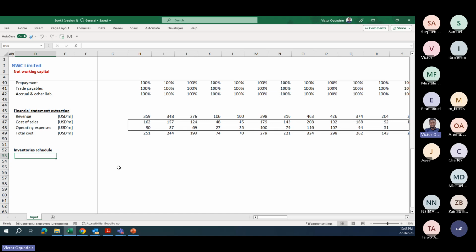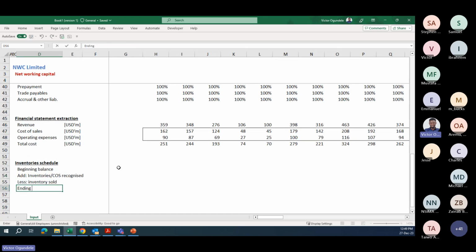Right? So here, I'm going to say our beginning balance. Then we are adding our, let's call it costs. So we're adding our cost of sales recognized. Then we are going to reduce our inventory sold. So we could either use inventory. Most times I use inventories, or just say cost of sales recognized. So either of the two. I said if you have access to the information, you can go as granular as you want to. But most times going too granular can set you up. So always remember that. Keep it simple, make it basic.